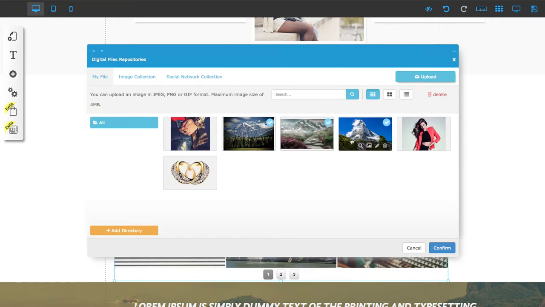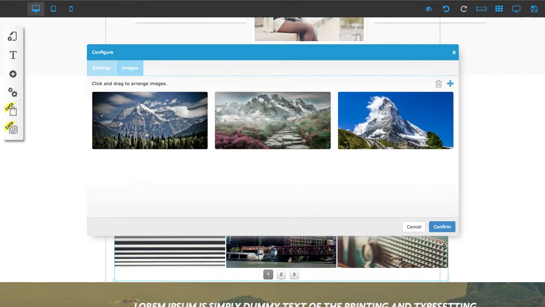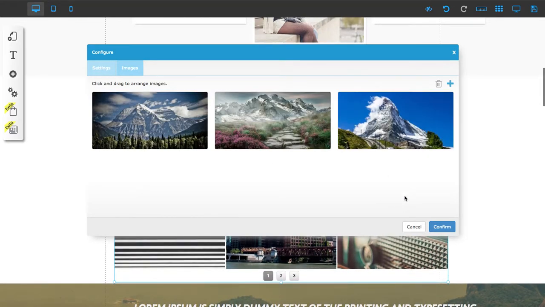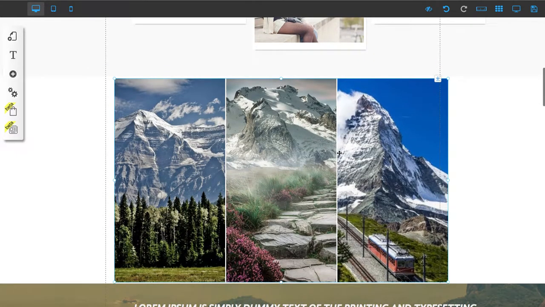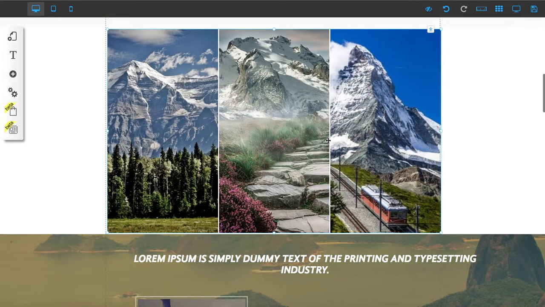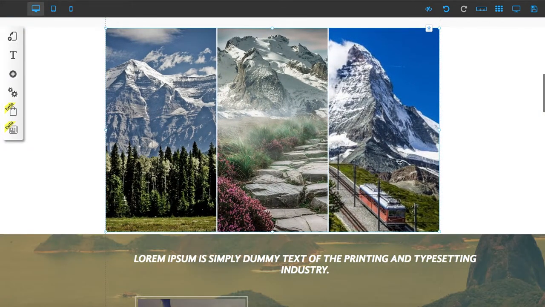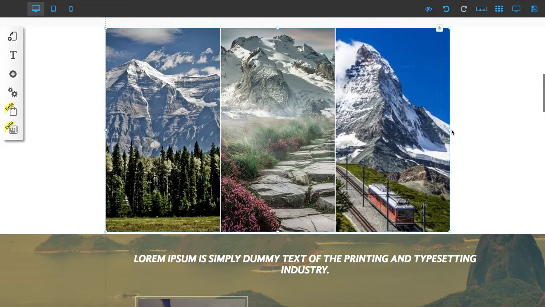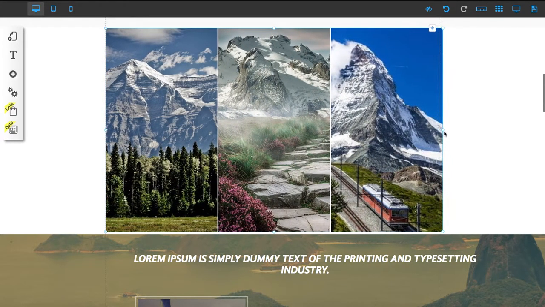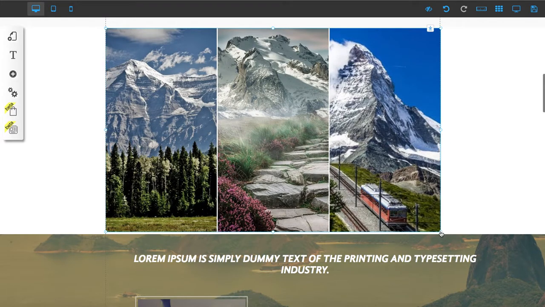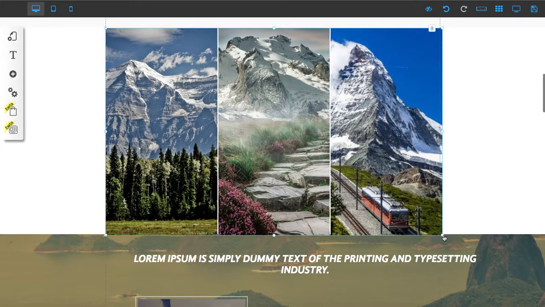Now let's come over here. I'm going to add in these all at once. Okay, so these are going to be my 3 images. I'm going to confirm like so, and now I have my image gallery for me. If I want to make the box a little bit different, I can come over here and I can adjust the size of the box to whatever I want it to be. I can grab the corners and mess around with that here as well.